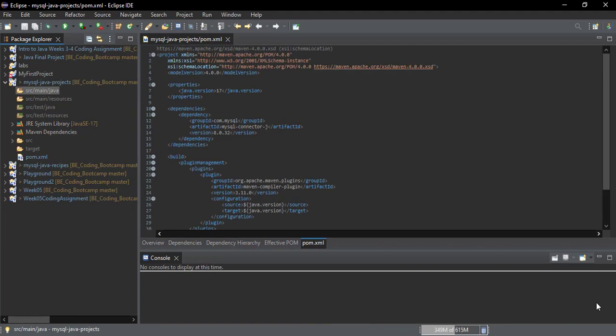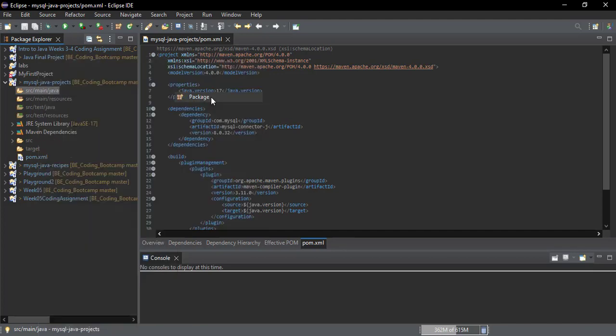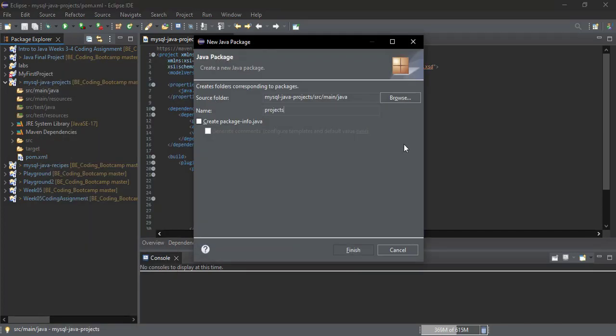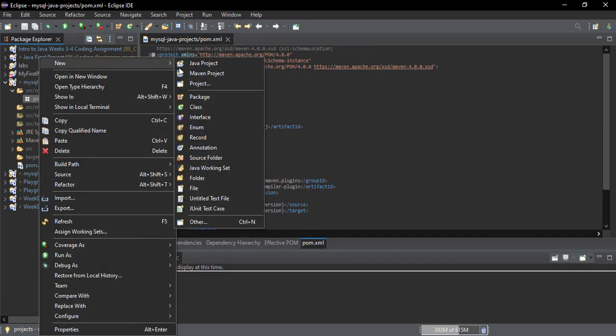The next part of the assignment asks me to create the project structure by adding some packages. So to do this, we go to src main Java, right click, create new package, and the first one's called projects.